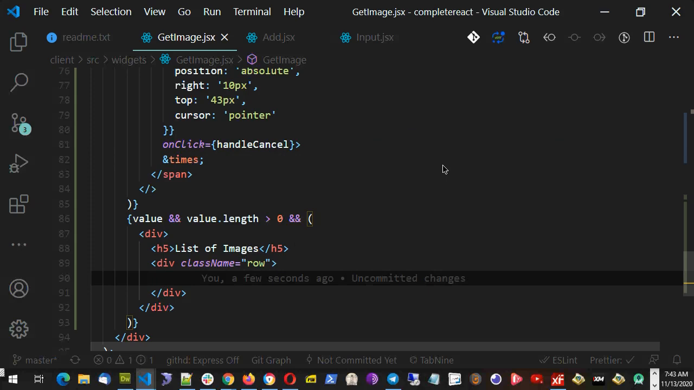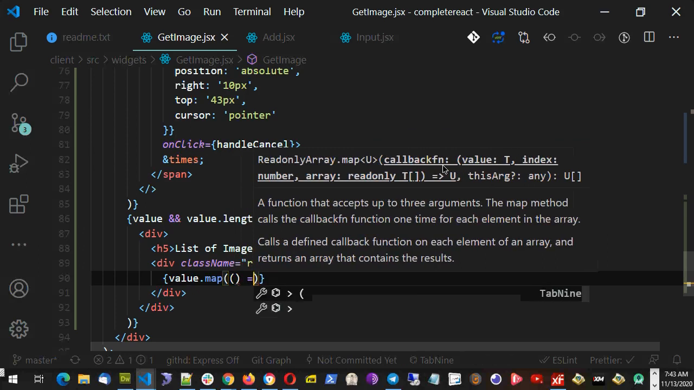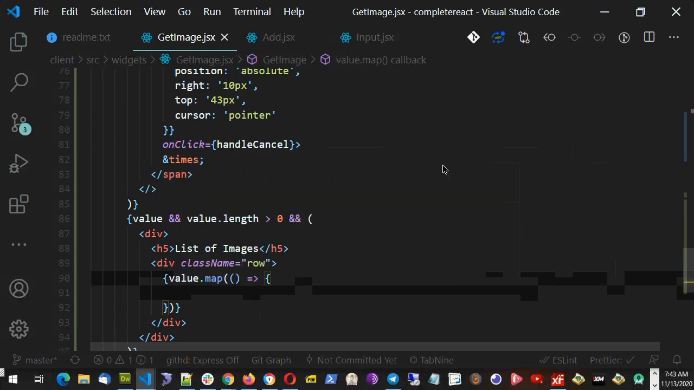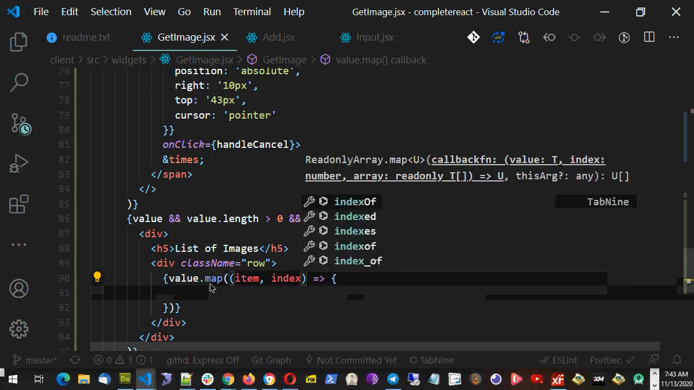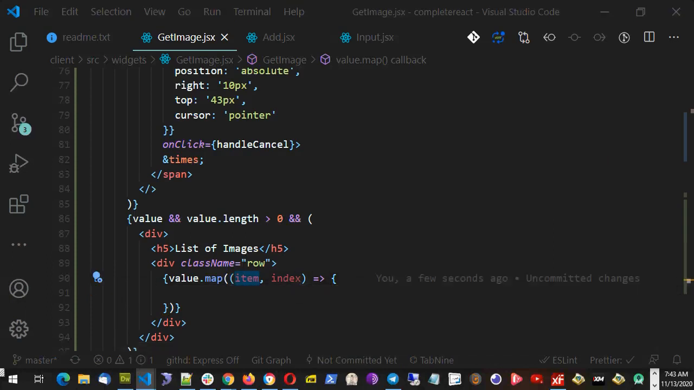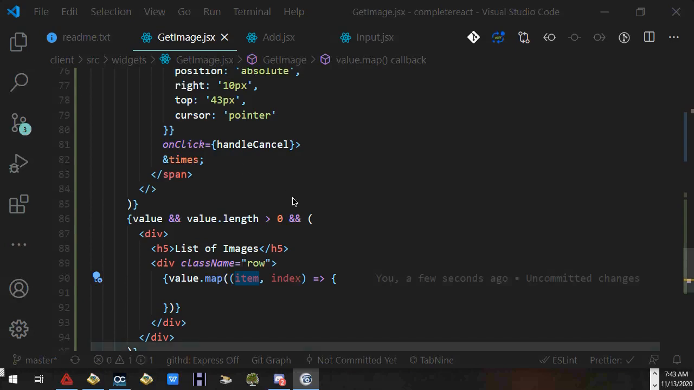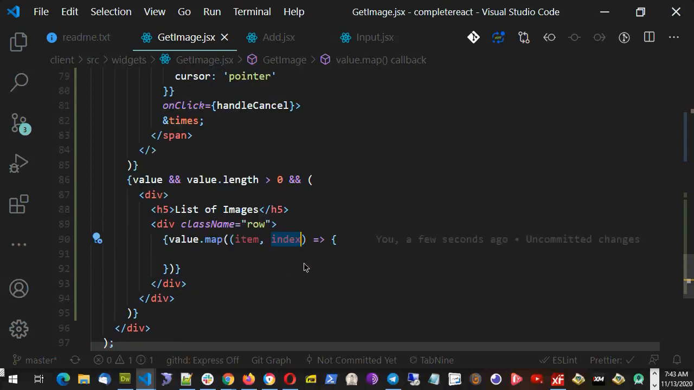To loop through, we have already seen how to loop through the array. I will say value.map, and then I'll create an arrow function inside this map, and this map will get two things. One is the item and one is the index. Item will be nothing but the image URL, and the index will be the numbering 0, 1, 2, 3, 4, whatever the numbering will be, that will be the index.